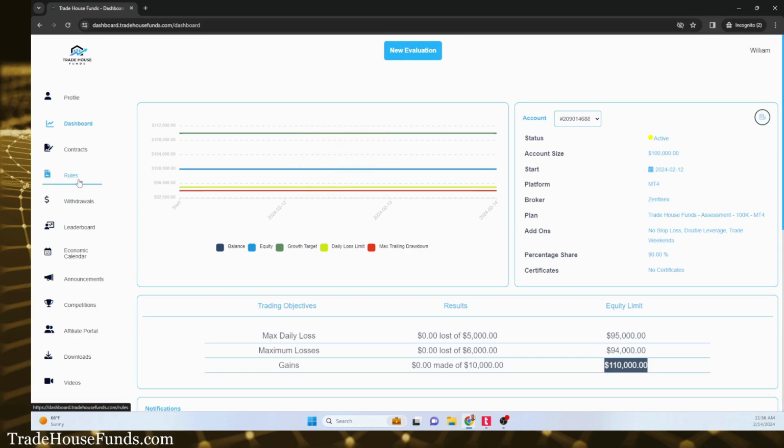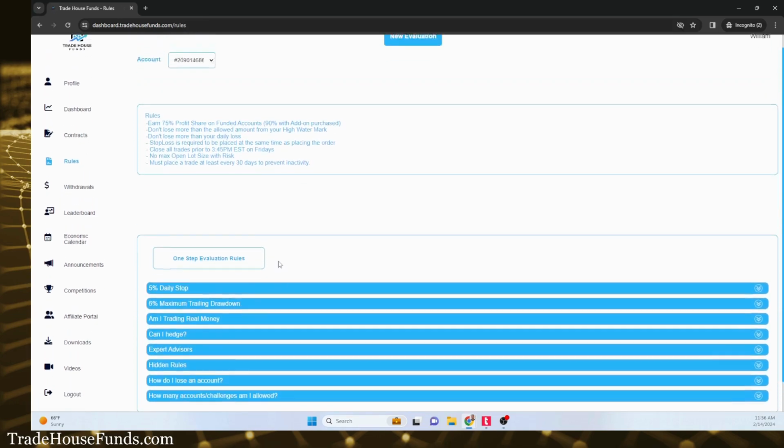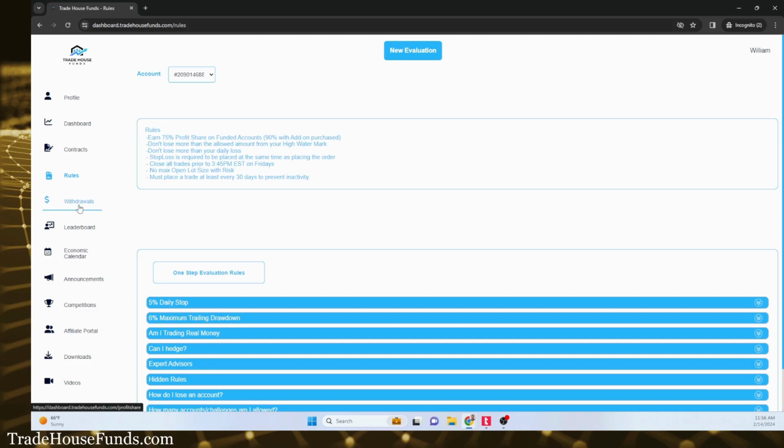So rules, if you want to get in depth on those, are all on our website, but they're also on this page here. If you want to make a withdrawal, that is something that you do have to be in a live account to do. The challenge accounts do not offer withdrawals. Well, for obvious reasons, it is a challenge account so that you can get access to $100,000 in this case.